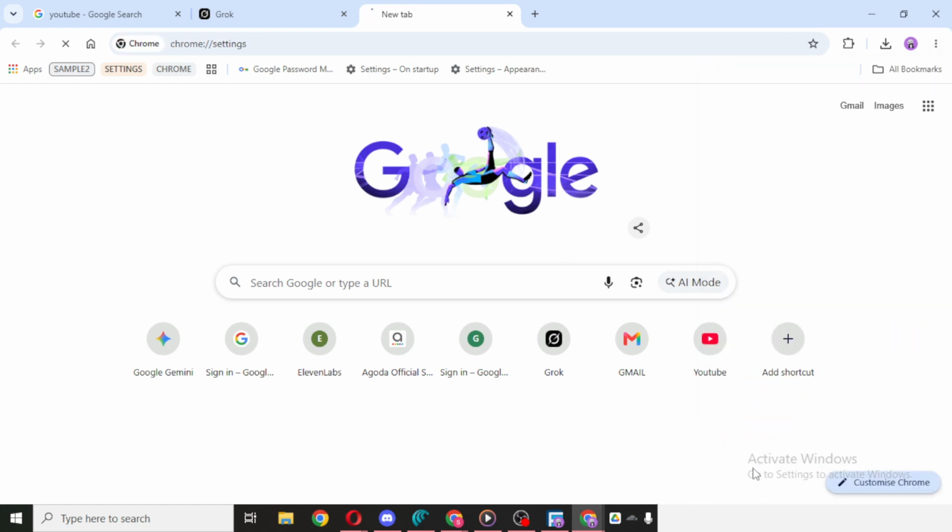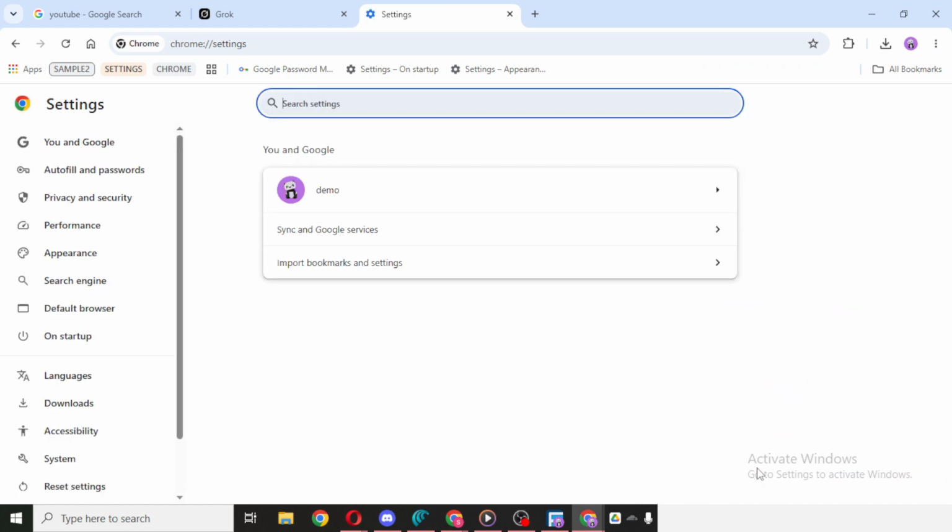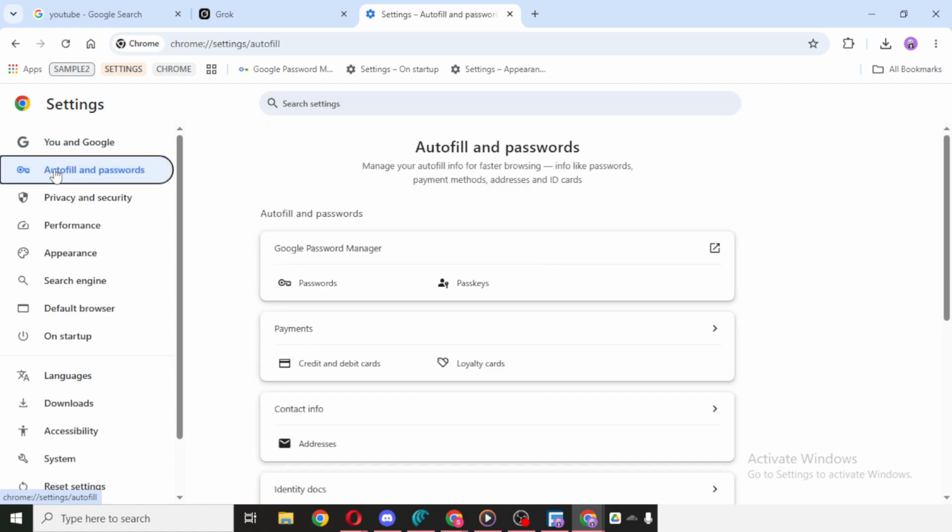When you're in Settings, find and click Autofill and Passwords. This section contains the tools Chrome uses to manage saved passwords, payment details, addresses, and other information that can automatically fill into websites and forms. If your goal is to control how Chrome saves and uses password-related information, this is the section you need.